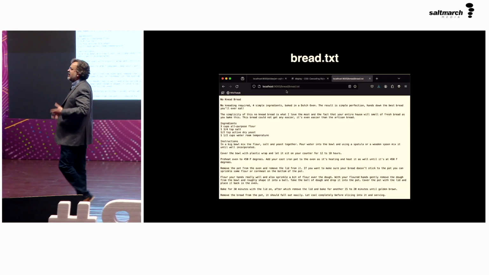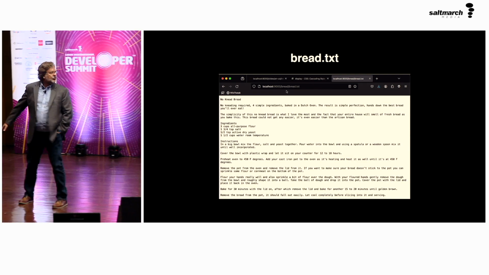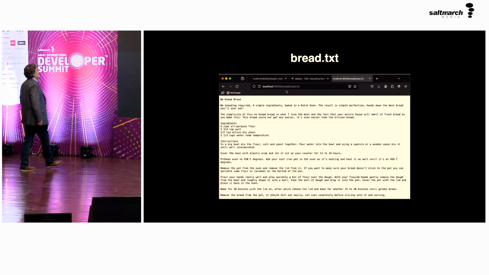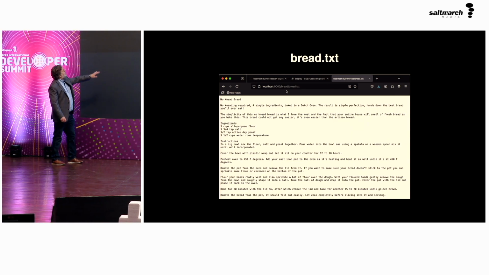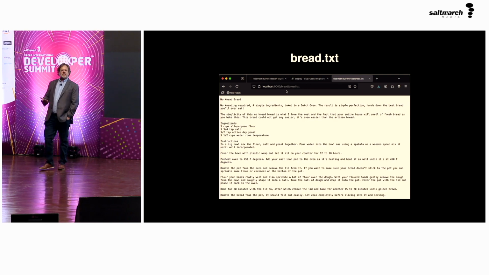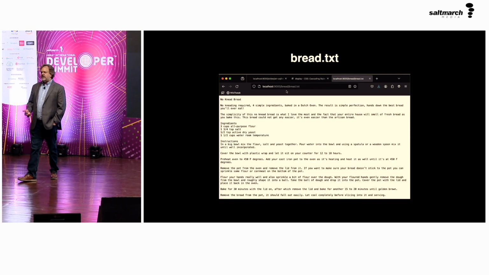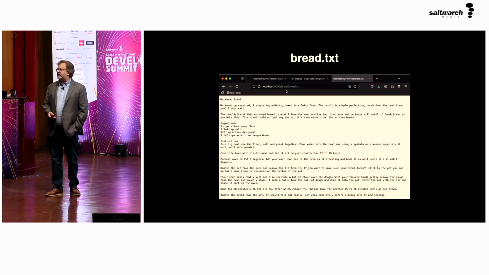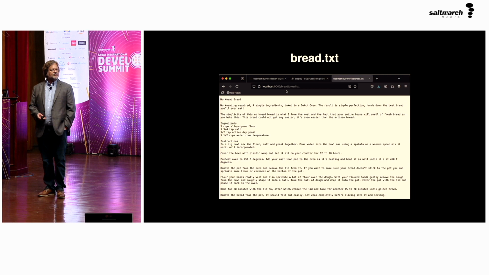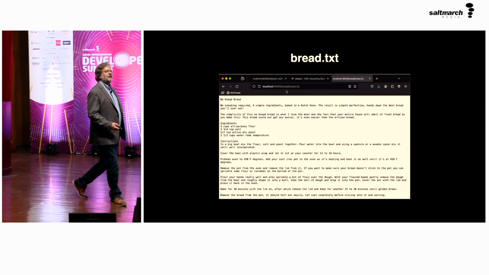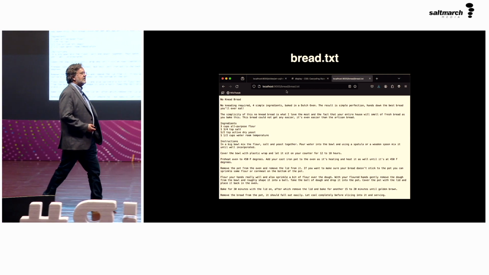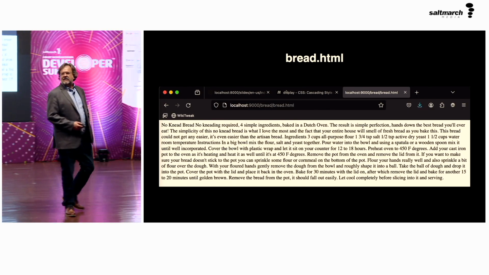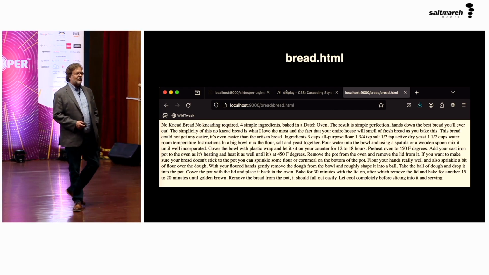So here is this recipe in plain text. I wrote it out. We can see the file is named bread.txt, and I loaded it up in a web browser. And I say, well, that looks all right, doesn't it? But I don't know, maybe we need some font changes, maybe we need some color, maybe we need some other core HTML elements. So step one for me was to rename bread.txt to bread.html.